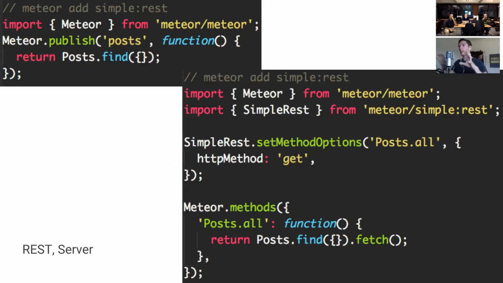So you can see here, if you're familiar with Meteor methods or Meteor pub/sub, setting up REST endpoints to go alongside all of those is actually really, really simple to do.